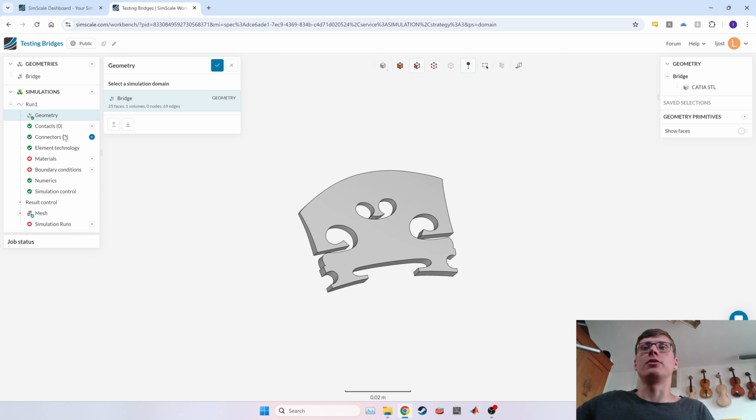Contacts and connectors we don't need to worry about here because we just have a single geometry that we want to look at. If we were to maybe make a whole violin, then we would need to contact and connect the individual parts of the violin, the top, the ribs, the back together. But in this case, we just have one geometry, so we don't need to go into that really. And element technology is also already set to the standard values, which we are fine with in this case. And all of that is indicated in each case by this little green arrow.